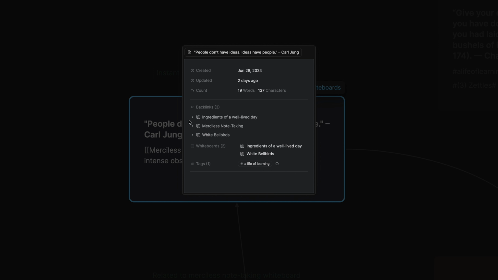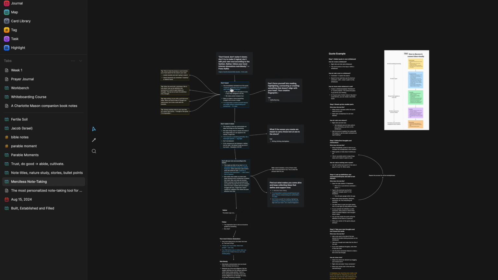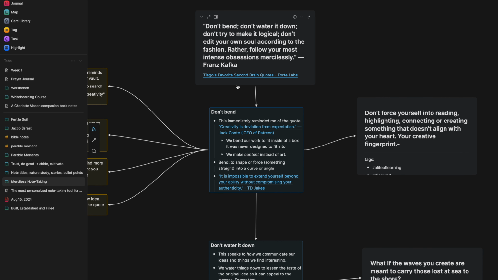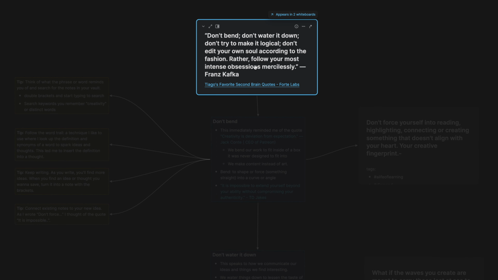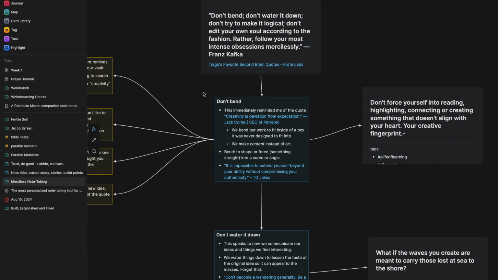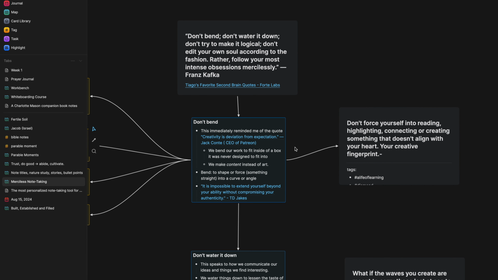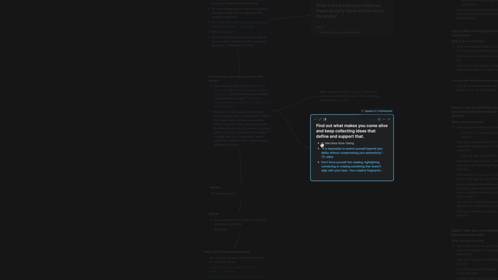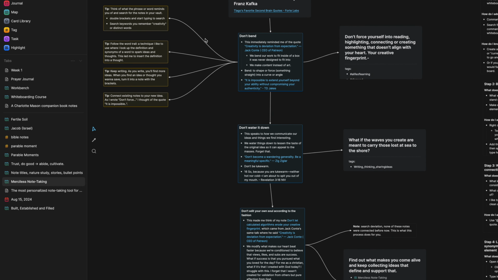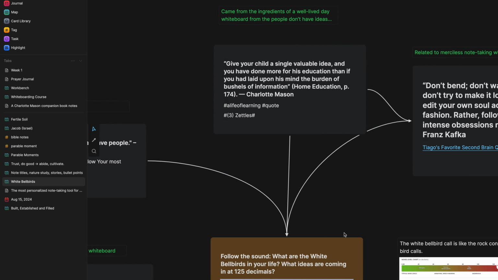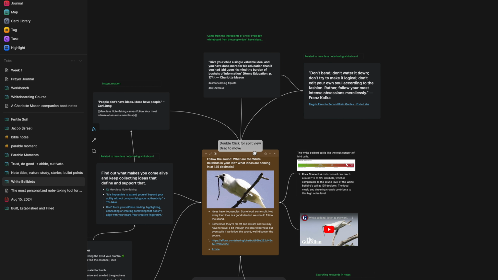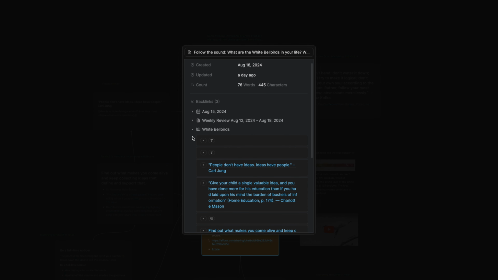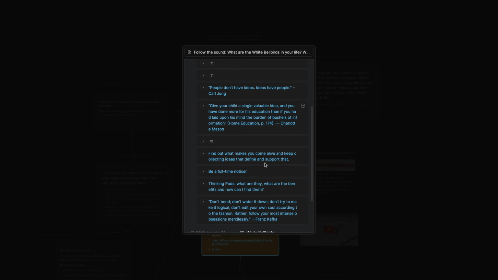But what I can do is look at the other whiteboards that it's related to, and go into those whiteboards. I can go into Merciless Note-Taking and browse and peruse and just kind of look around to see what relates. So I know that this quote here, don't bend, don't water it down, definitely relates, and I wanted that to be also in the Bellbirds whiteboard. And another one that I found was find out what makes you come alive and keep collecting ideas that define and support that. All right, so I added those to this whiteboard for the White Bellbirds, and I made the connection to the source card so that when I go into the information, I have all of the connections to this card.